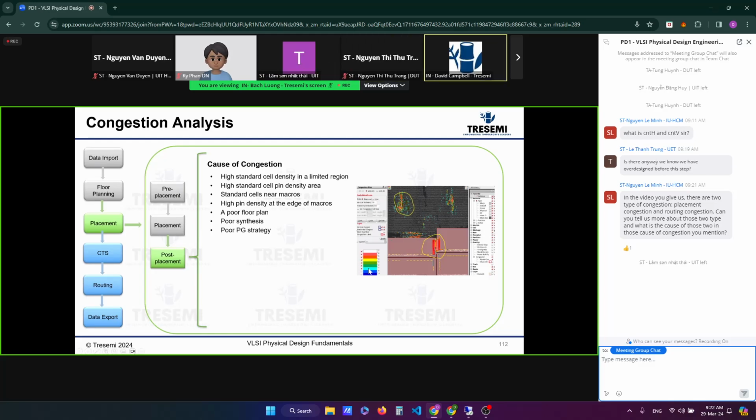All right, we have another question. In the video, there are two types of congestion, placement congestion and routing. Can you tell us more about these two types and what is the cause of those two?